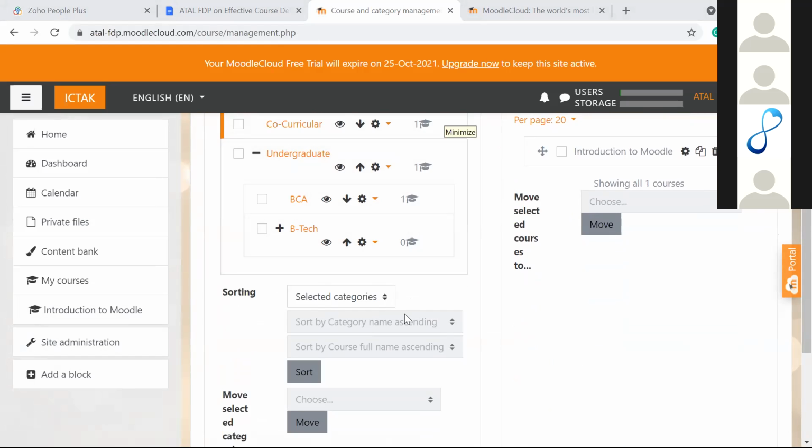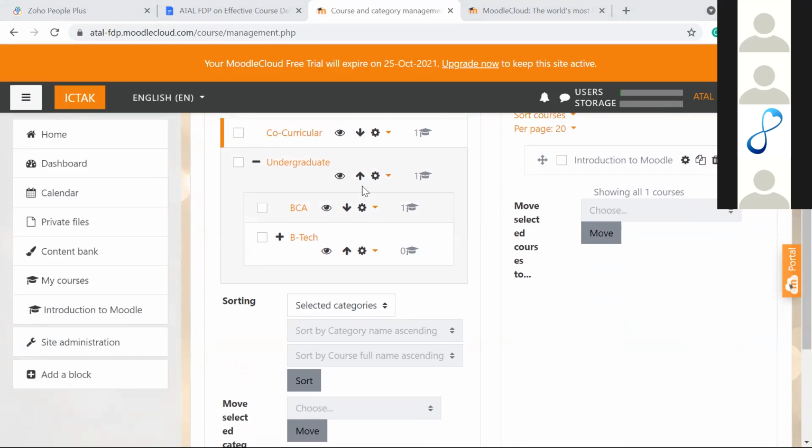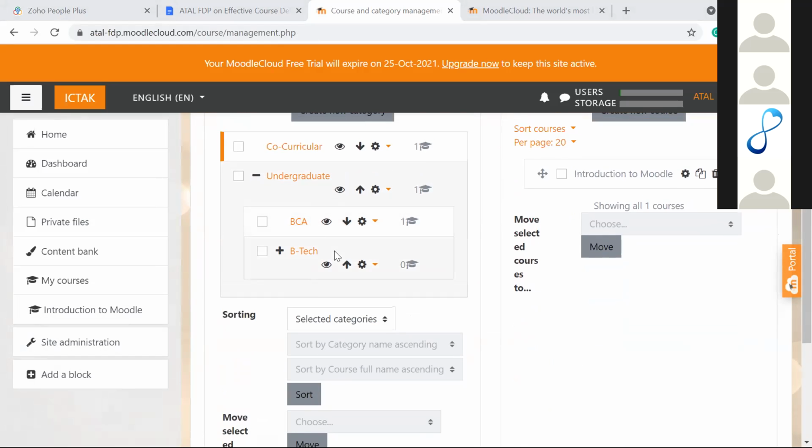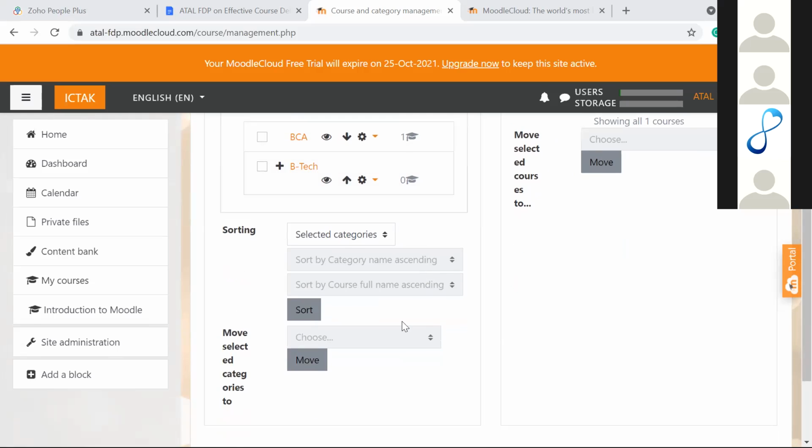But if we have to move it across categories, like from undergraduate to another category, then it's not possible. In that case, we can do it manually. Done. Categories, courses, and sections can also be moved from one section to another.